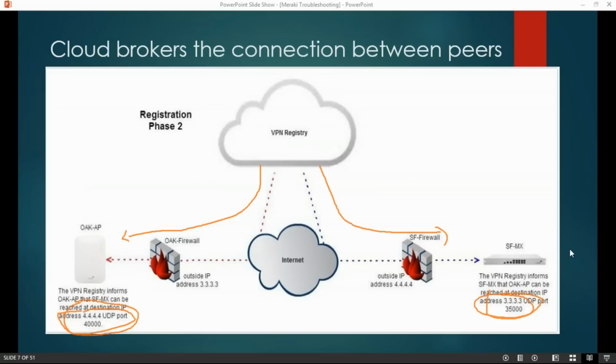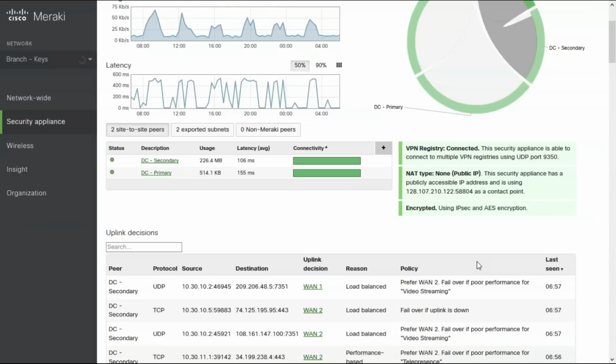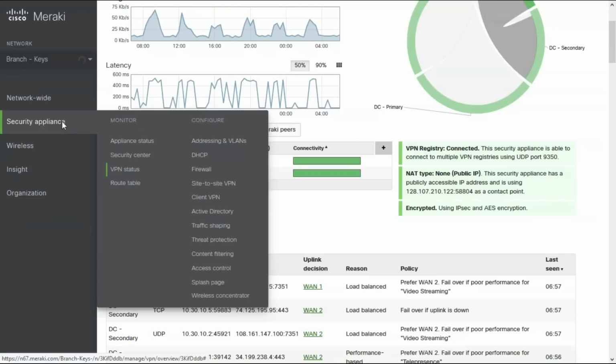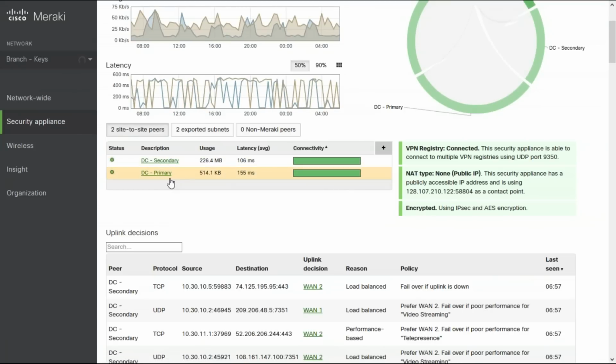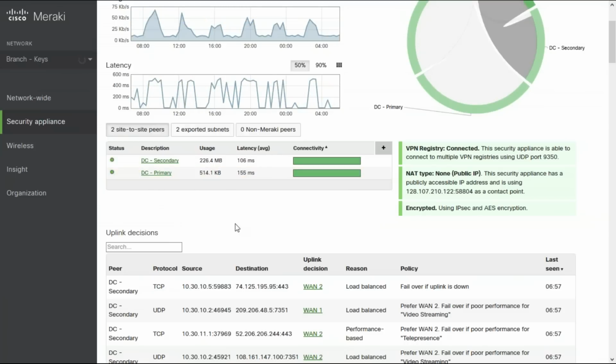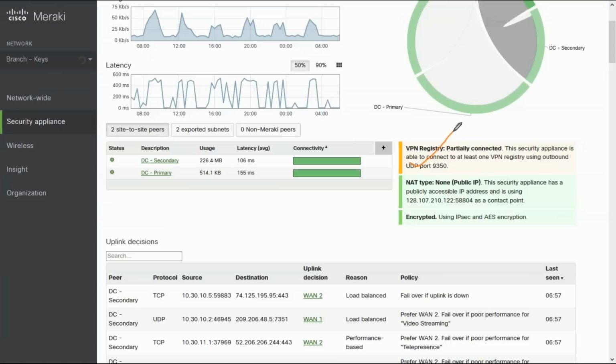Let me log in to the Meraki devices. Logged in. If you want to check the status, you have to go inside Appliance, Monitor, VPN status. Here you can see it is green, meaning okay. I have the primary and secondary VPN over my data center. Now, in this section you can see that phase 1, the registration phase, is completed over UDP port number 9350. So this is the way you can check your registration phase.